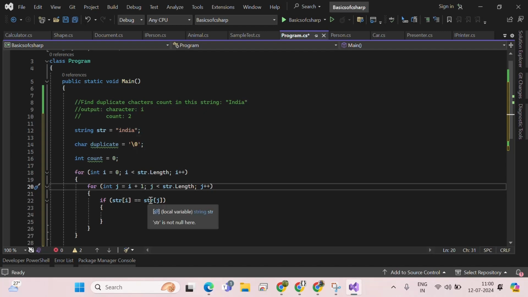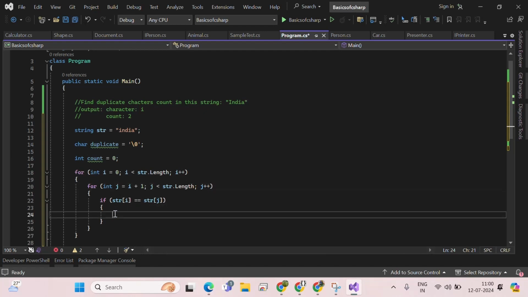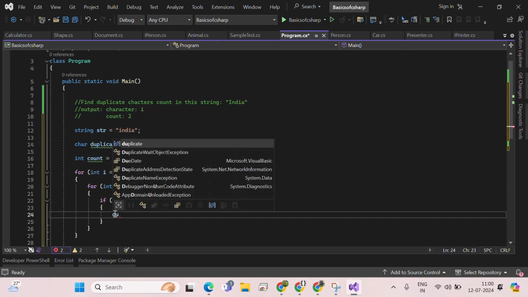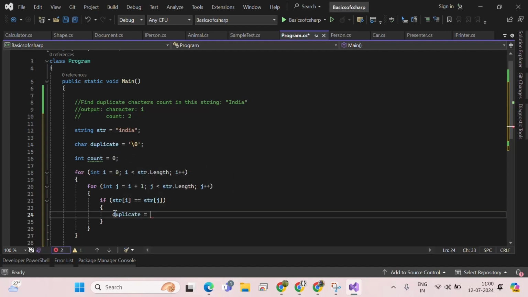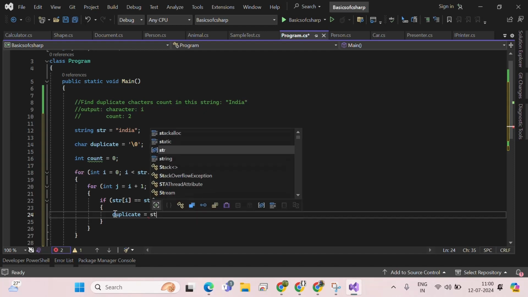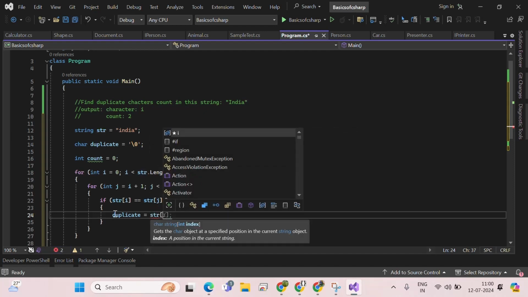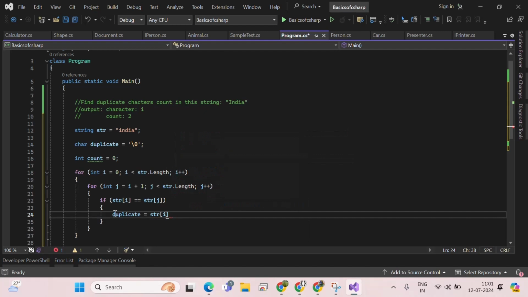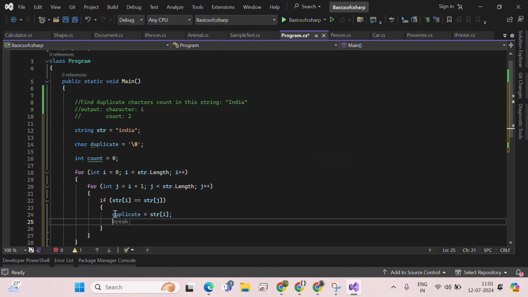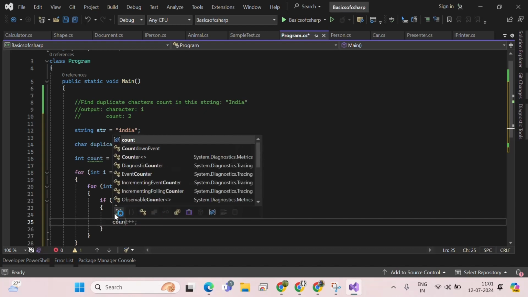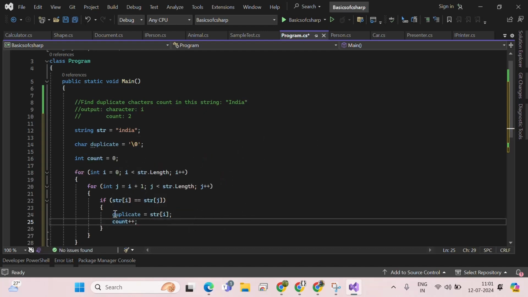So like that, I make an if condition: str of i equal to str of j. Once that is true, I want to assign the duplicate character variable the value str of i. And once that happens, I want to do count plus plus.